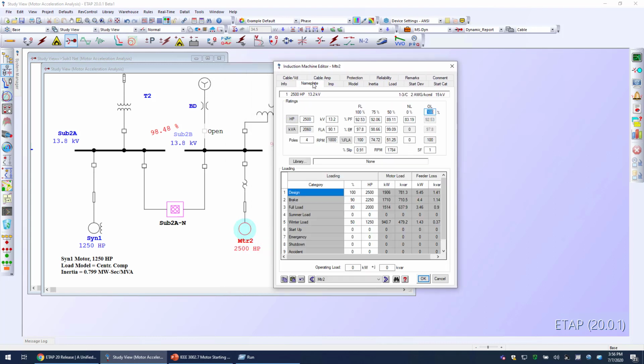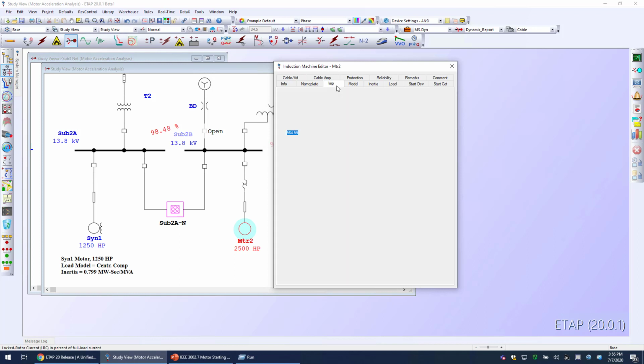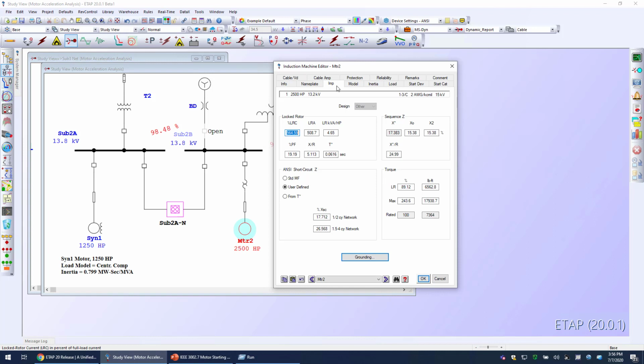So for both simulations, static and dynamic, the nameplate of the motor is essential. So you want to make sure that the horsepower is entered, the power factor, the efficiency, number of poles. This is information that you would find typically on the nameplate of the motor. Heading over to the next tab is making sure the subtransient reactance is entered, or if you don't have the subtransient reactance, you want to make sure that the locked rotor current is entered. Then ETAP will back calculate that information for you.